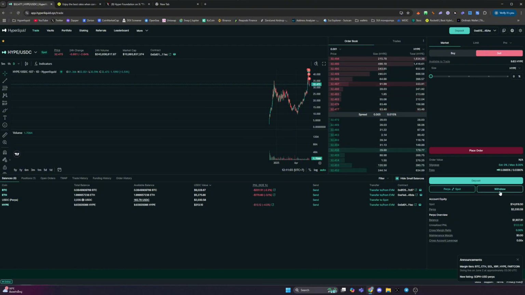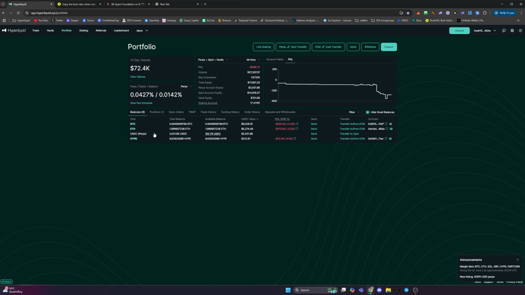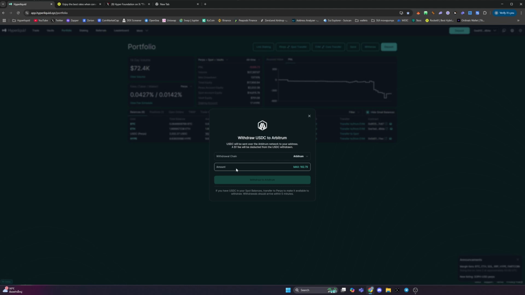So we can either click withdraw here, or we can head over to portfolio, go over to our balances and hit withdraw up here. Select max and this will withdraw it to Arbitrum. So once you click this, you will have USDC on Arbitrum, which you will then need to bridge over.